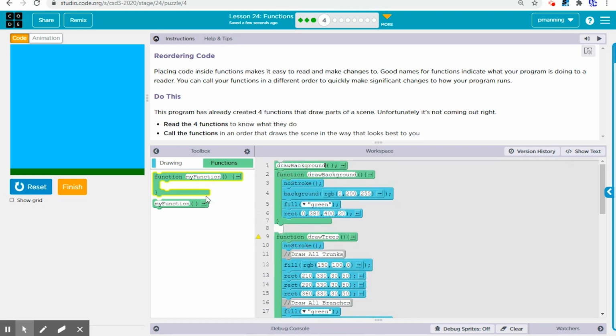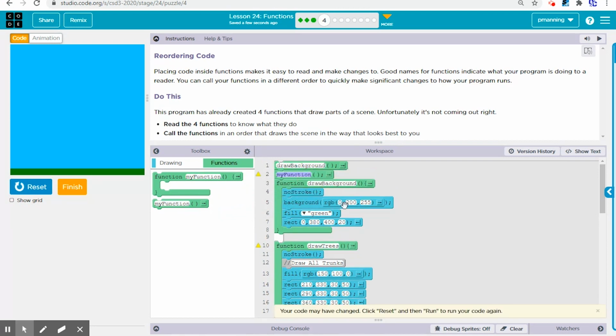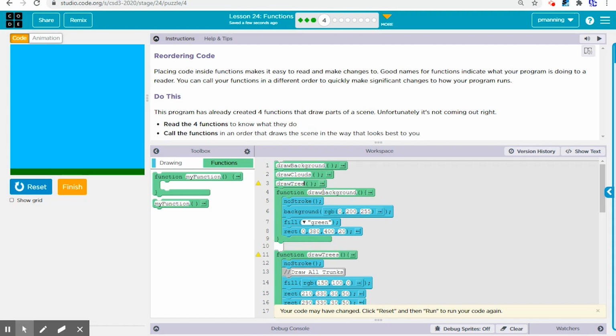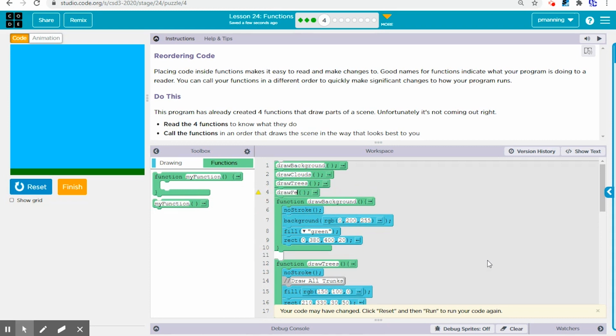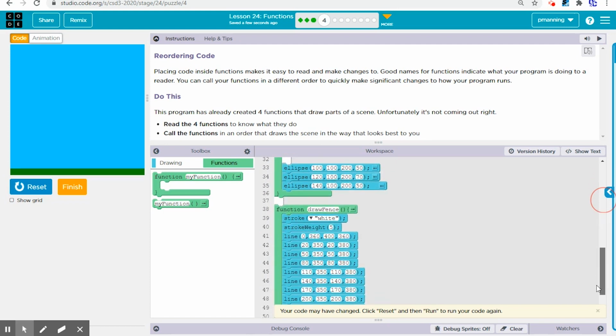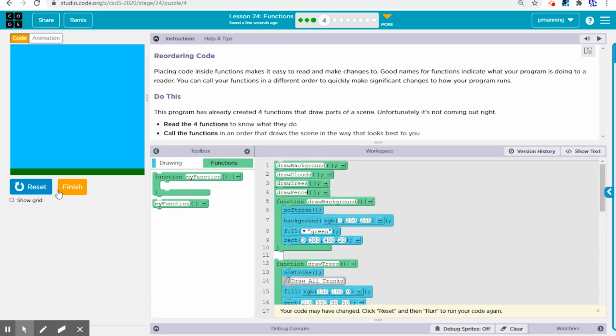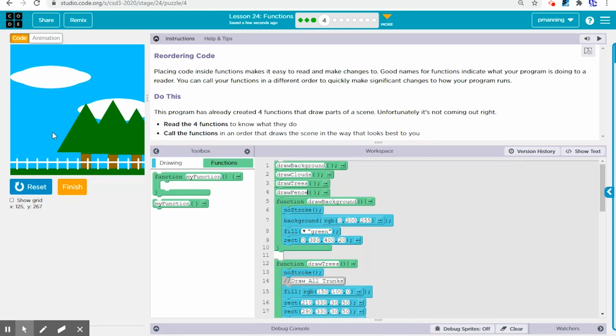Next, I'm going to call draw clouds. And then I'm going to go ahead and call draw trees. And then I think there's one called draw fence. Okay. And I've not done this one before, but that's just in my head. I feel like that might be the order it needs to go. So I'm going to run it. All right. So I've got a scene now where I've got my background. All right, I've got a fence. I've got trees. I've got clouds.